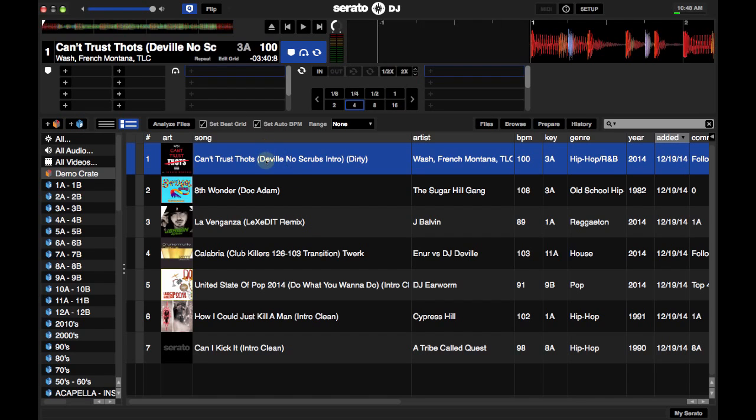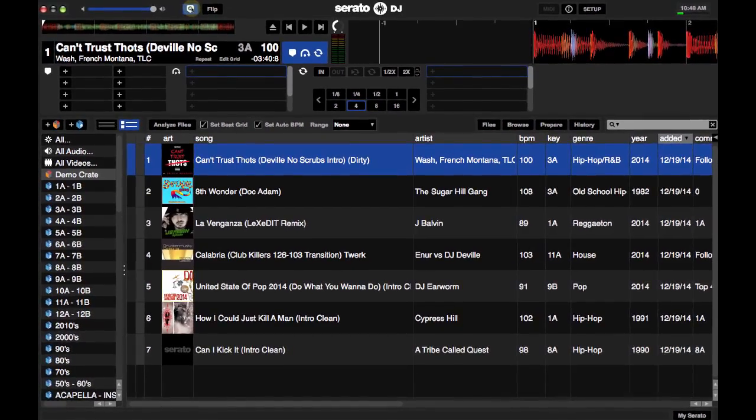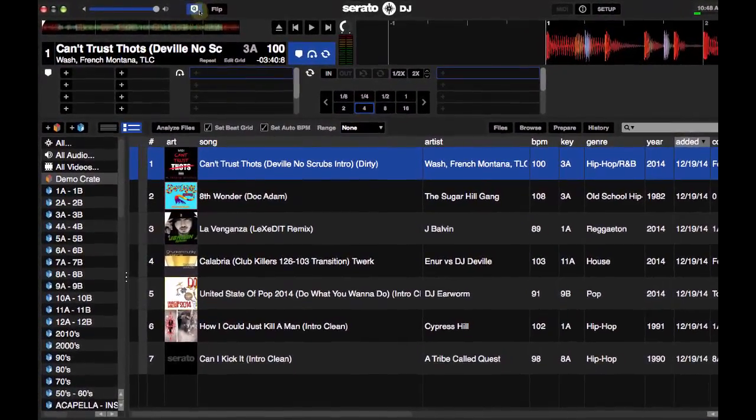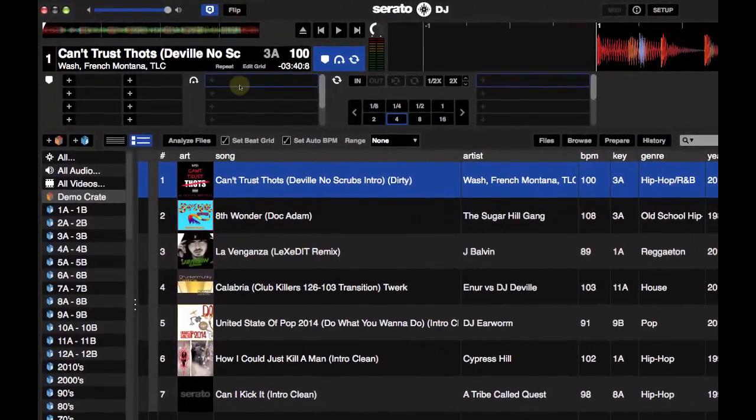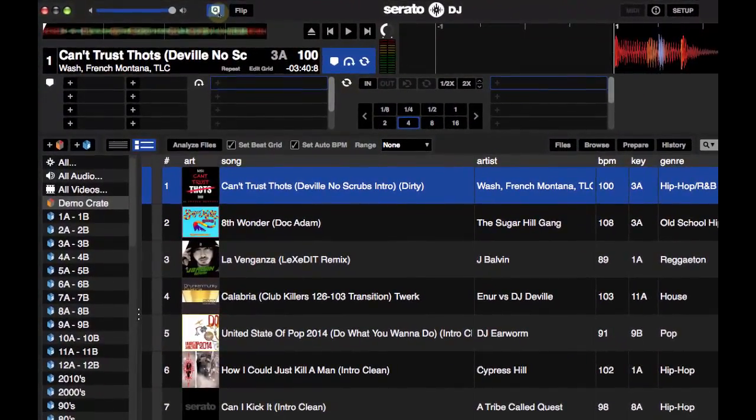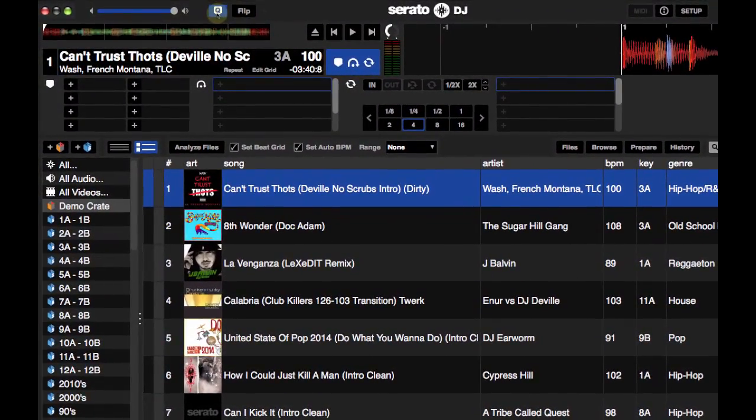A couple things that I have in place right now is quantize. I make sure that's on, especially when I'm using offline player. While I'm actually DJing, I don't use quantize, but for this purpose, as far as setting up cue points, you're definitely gonna want to have quantize on, and you'll see why.